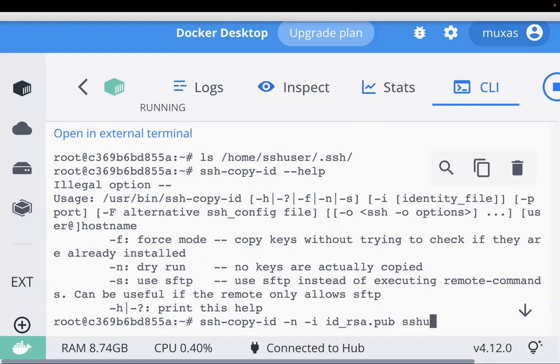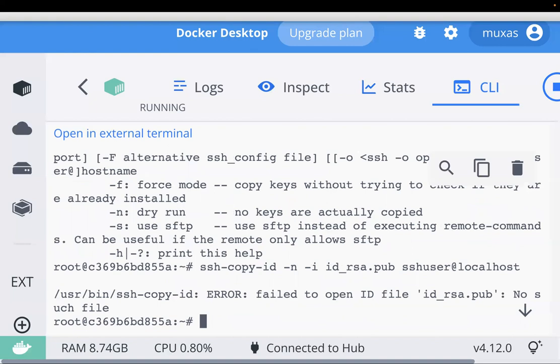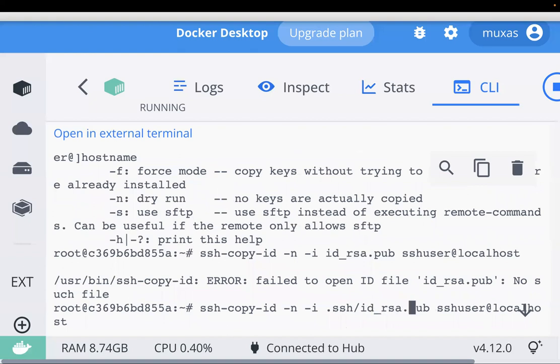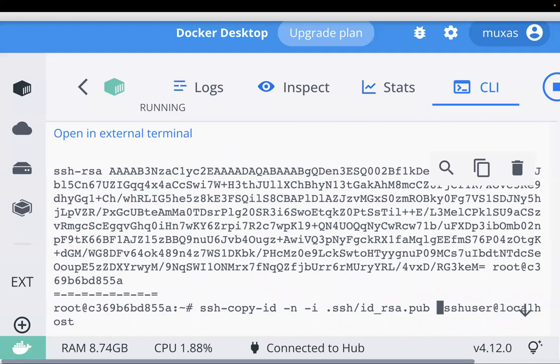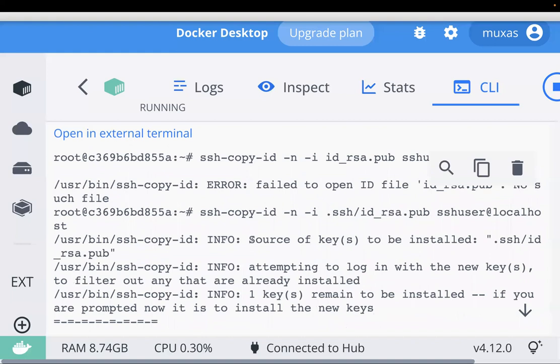And then the standard thing for the SSH user at localhost. I need to actually type its full path, .ssh, yes, it works like that. So this is the command. We copy ID, we copy our identity key file. The file itself is id_rsa.pub, which is the default name. We copy it to the remote server, which is of course local in the current situation. And this parameter minus n tells us that this is a dry run. So ssh-copy-id tells us all this story.